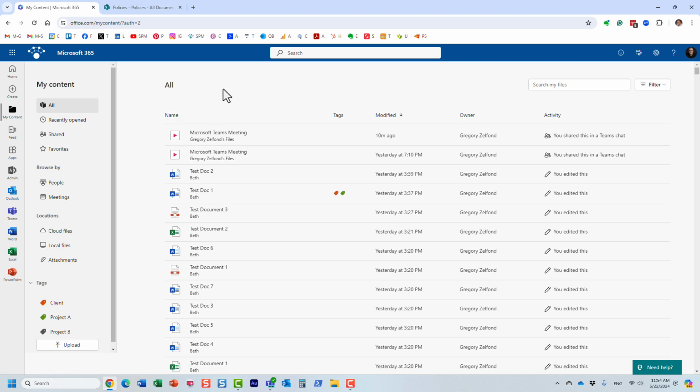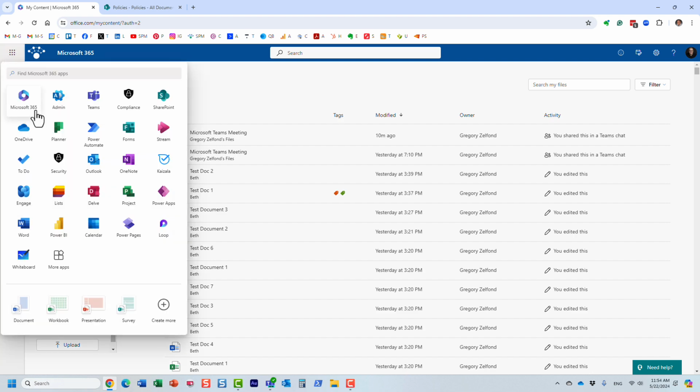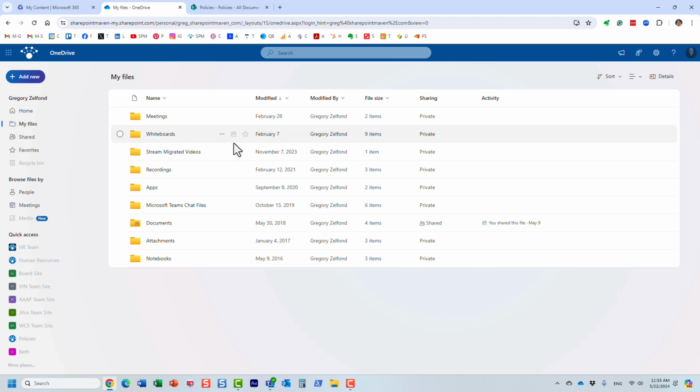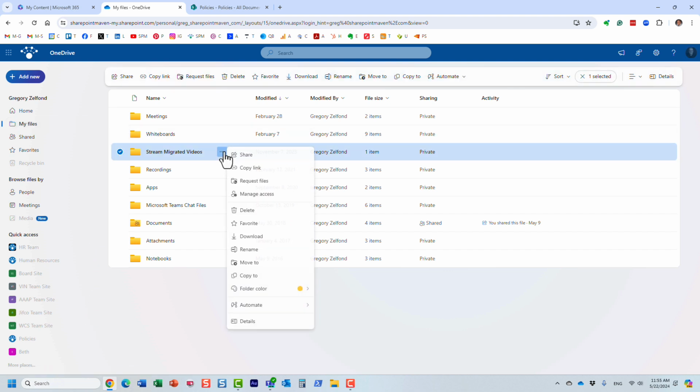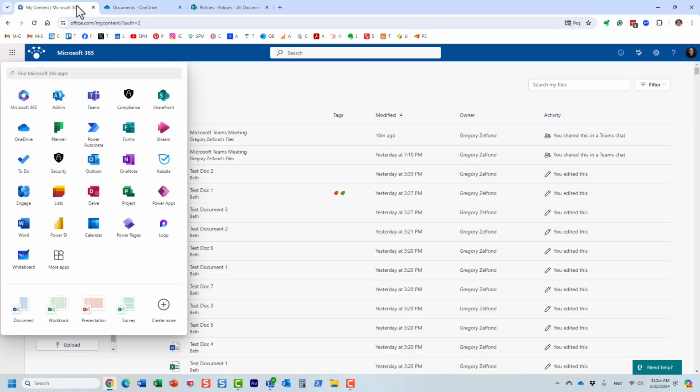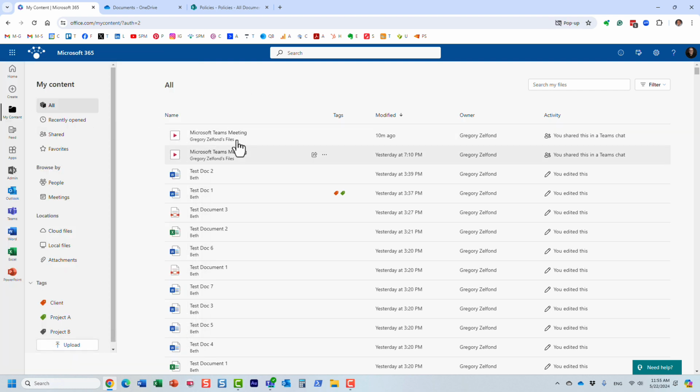I hope this functionality will be improved in the future. It's not available in OneDrive. If you go to your OneDrive, unfortunately, at least as of the recording of this video, you cannot really tag things within OneDrive. It only works once again on the Microsoft 365 landing page as well as the My Content page.